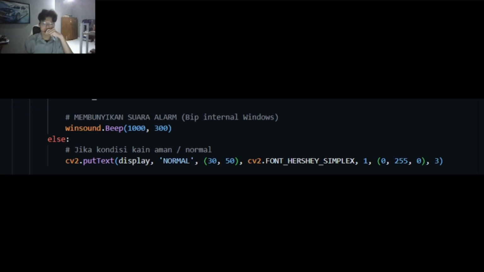In conclusion, the application of digital image processing has proven to be able to transform manual fabric inspection into a faster, more automated, and well-documented process.